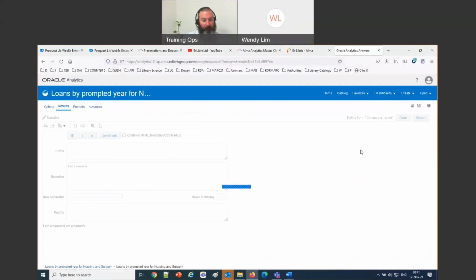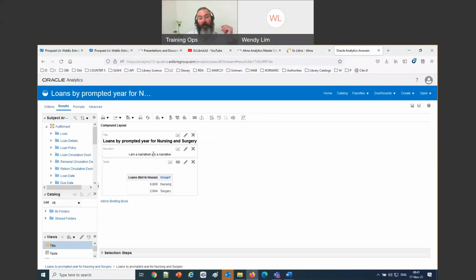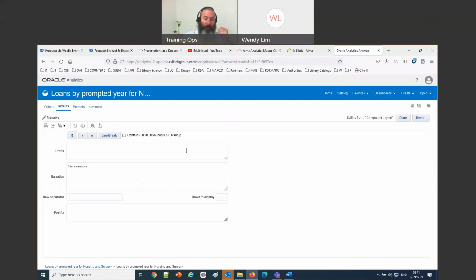And there I have it on top here. I am a narrative. The reason I have it twice is because by default it appears once for every row in the table. But we can say we want it to appear rows to display 1. By the way, I can see a preview on the bottom.